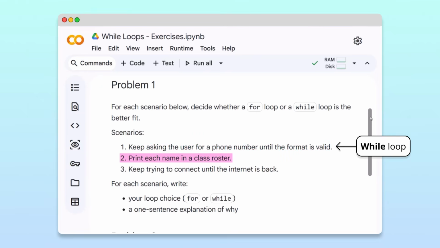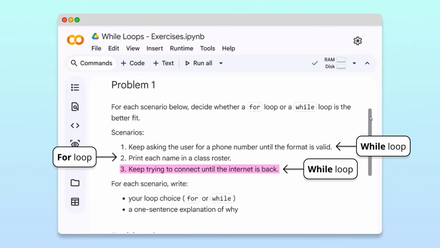In the second scenario, the task is to print each name in a class roster list. In this case, we have all the names in a list before we need to print them, so it's best to use a for loop. The third scenario describes attempting to connect to the internet. Like the first scenario, we don't know ahead of time how many attempts will be required, so a while loop would be the best fit here.